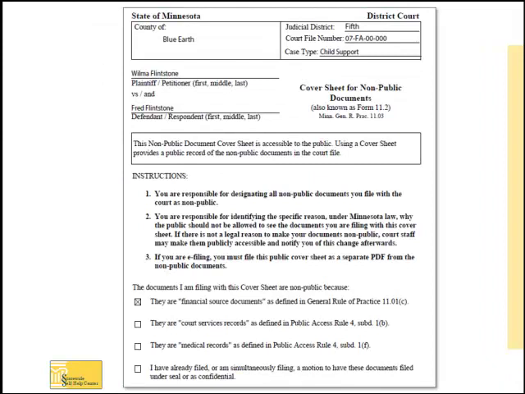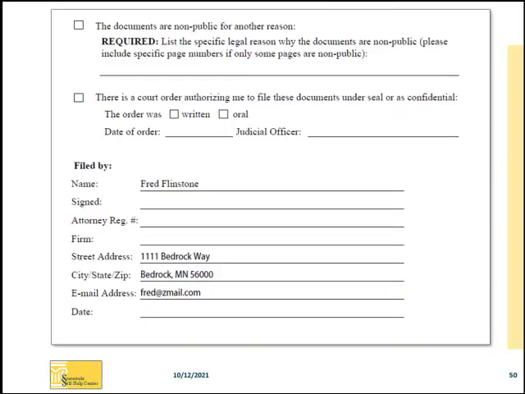Next, we will go through how to fill out the cover sheet for non-public documents. Fill in the caption of the form the same way you did on your other motion to modify child support paperwork. Check the box for the type of documents you are attaching, which will most likely be financial source documents. In our example, Fred is attaching his unemployment checks from April 2020 to September 2020 as proof of his income, so he has checked the box for they are financial source documents. On page 2 of the cover sheet for non-public documents, fill in your name, address, and email address, and then sign and date the form.